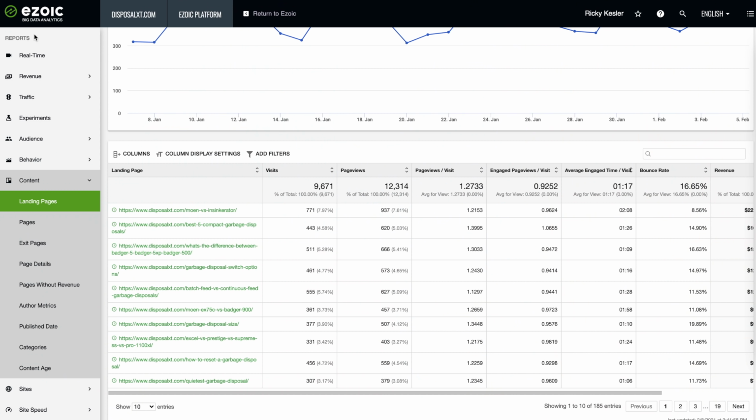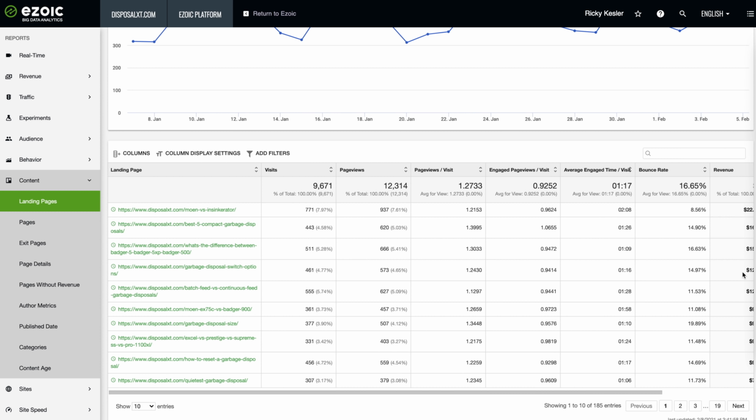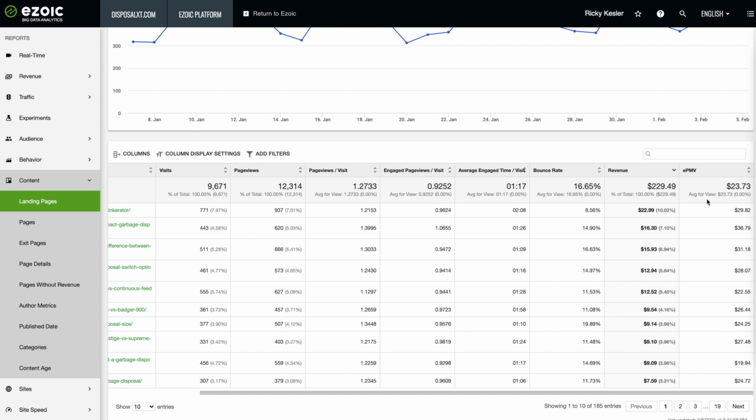But what we do is we'll go in here to content landing pages, and then look at this, look at this, look at this. These are our pages, and I can see what is the RPM on each specific page. So yeah, maybe one page got a lot more traffic, but if the EPMV is way lower, you may have made less money overall. Or there may be one with lower traffic but a really high RPM, and so you don't want to get rid of that one. You got to be careful.